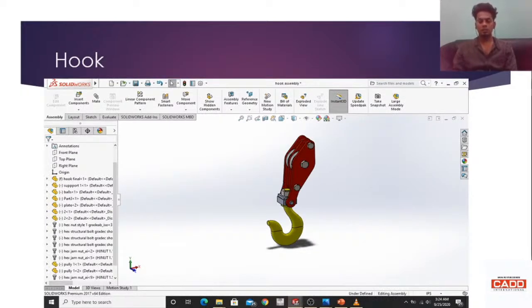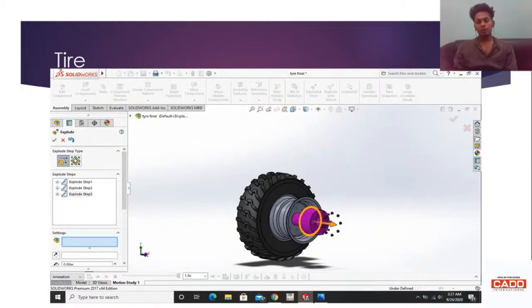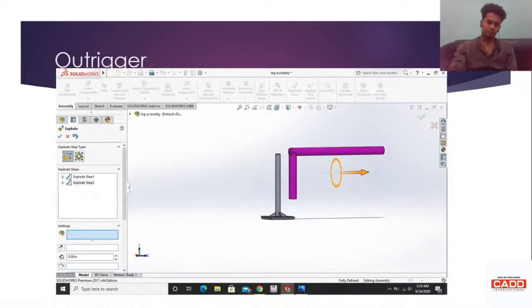This is the hook assembly. This assembly consists of several parts such as the plates, the pulleys, the bolts, the bearing and the hook itself. This carries the load. This is the exploded view of the tire assembly. This assembly consists of the tire, the rim, the hub and the bolts. There are 8 tires in this assembly.